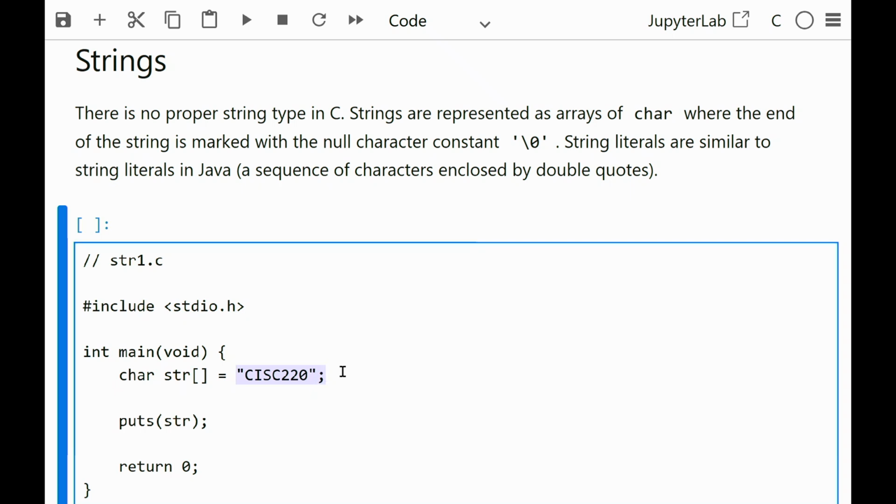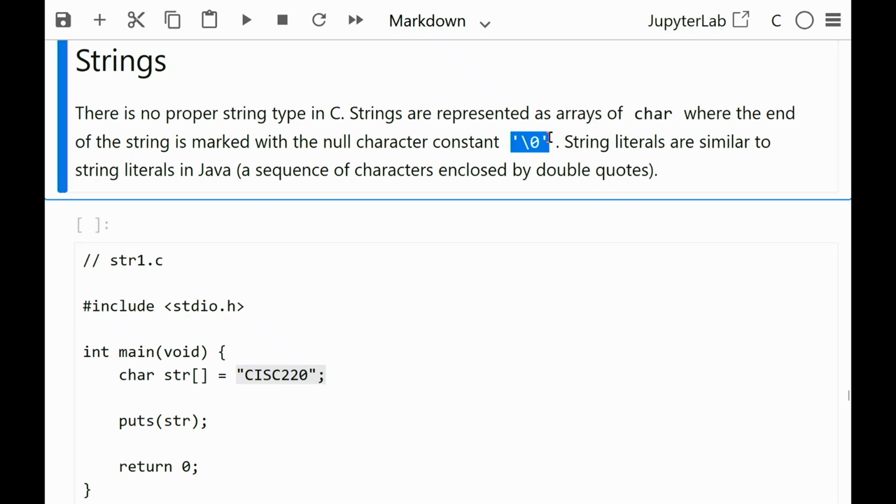Now remember, arrays, the language doesn't know how big an array is. It doesn't keep track of that information. So how do you know how long a string is? The way it works in C is that there's a special character that marks the end of every string. As a literal, it's \0. Numerically, it's the number 0. So that's called the null character constant. It marks the end of a C string.